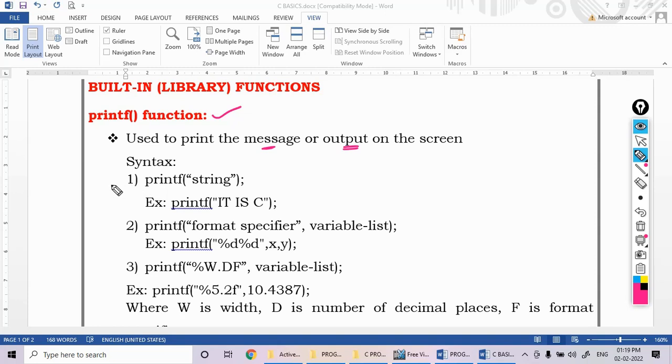One is printf just within the double quotes. Within the double quotes you write a string. Whatever text you write here will be printed on the screen. Very simple one. Then the second one is to use format specifiers within the double quotes, then a comma, then a variables list.